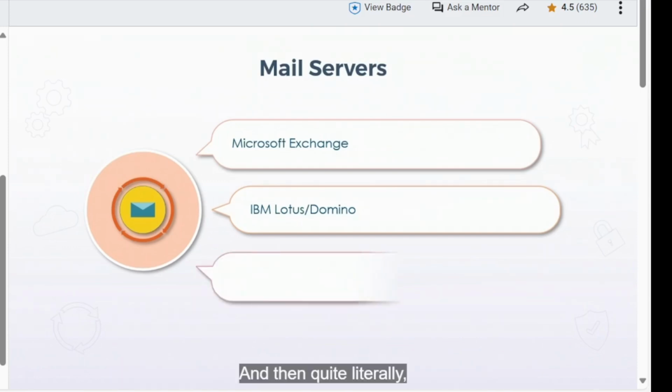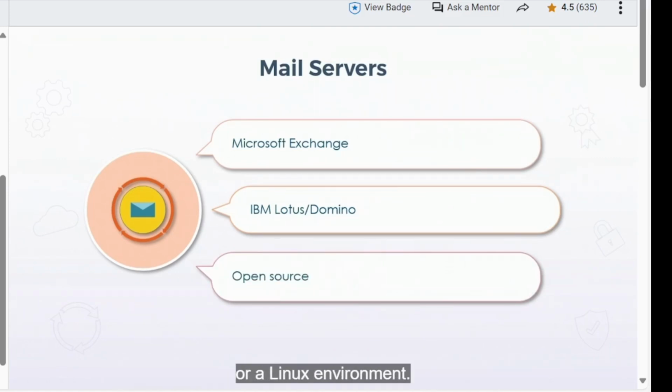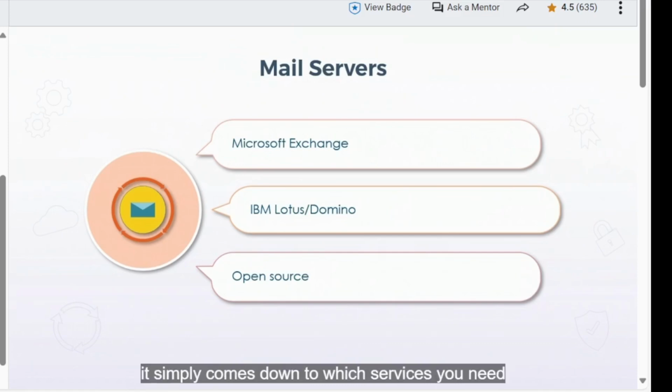And then, quite literally, there are too many open source platforms to list, but these would most commonly be implemented in a Unix or a Linux environment. So, of all of these server types, it simply comes down to which services you need, and then how you want to implement each one.